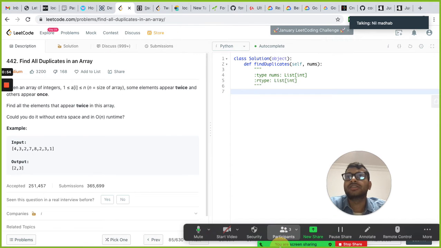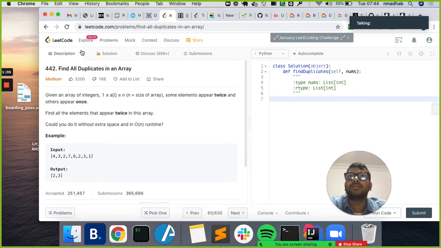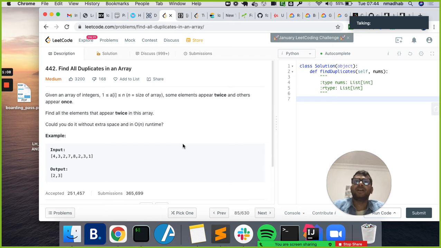Okay, so let's go through the question. Given an array of integers where each integer ai is between 1 to n, some elements appear twice and others appear once. Find all the elements that appear twice in this array. Could you do it without extra space and in O(n) runtime? So some elements appear twice and others appear once. Find all elements that appear twice in the array.